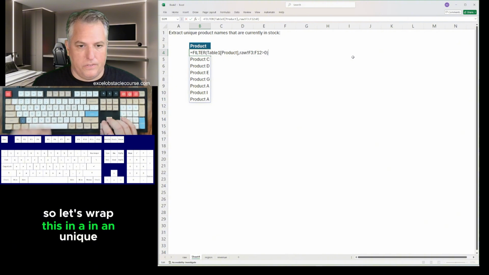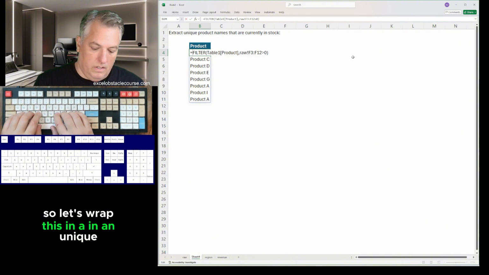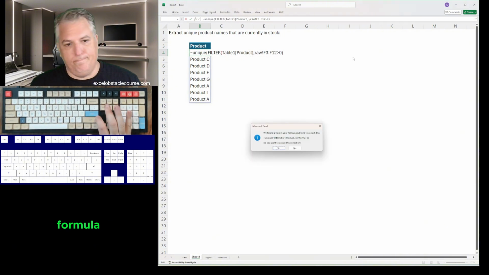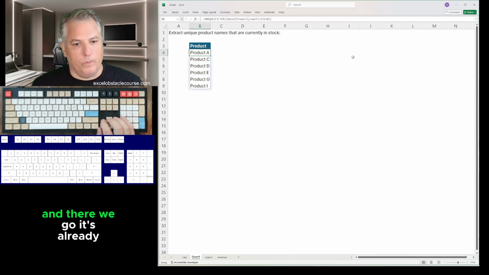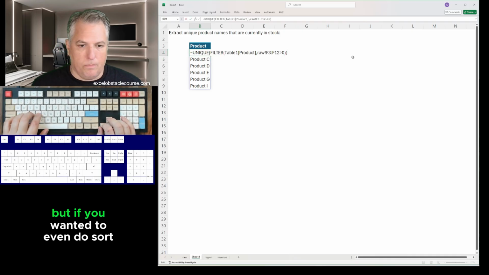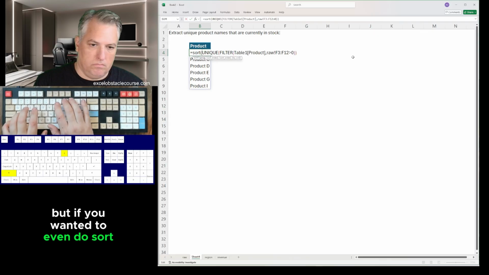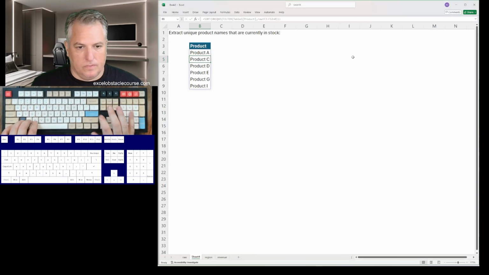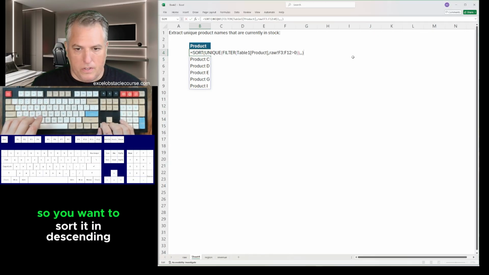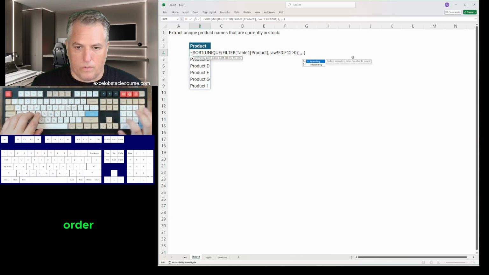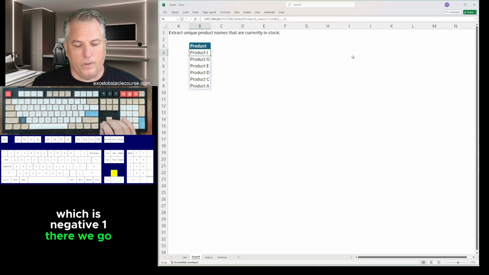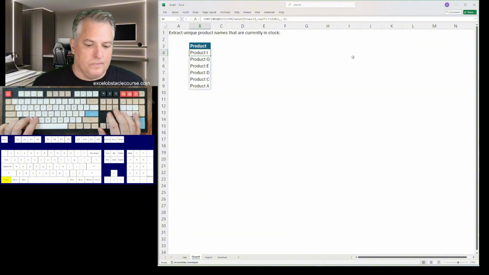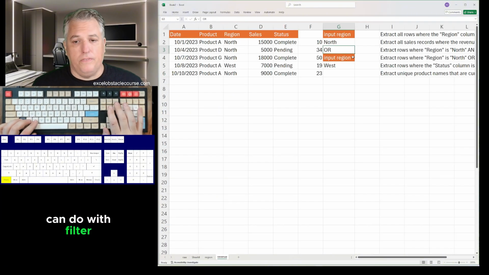So let's wrap this in a UNIQUE formula. And there we go. It's already sorted, but if you wanted to even do SORT, that works too. Say we wanted to sort it in descending order, which is -1. There we go. That's backwards. So just a couple cool things you can do with FILTER.